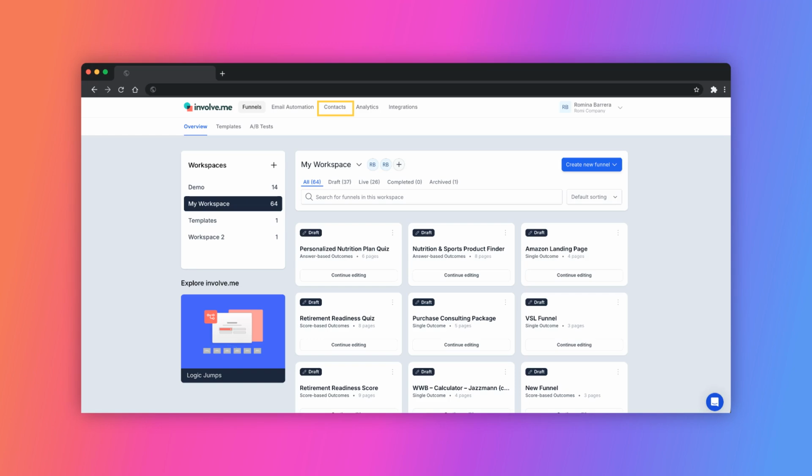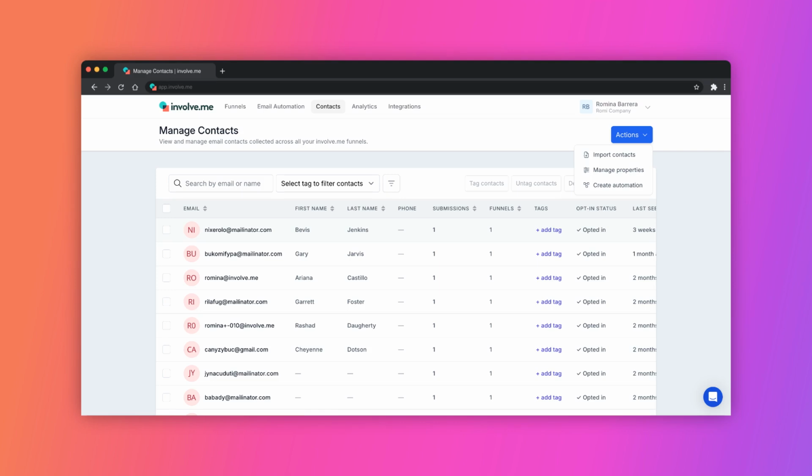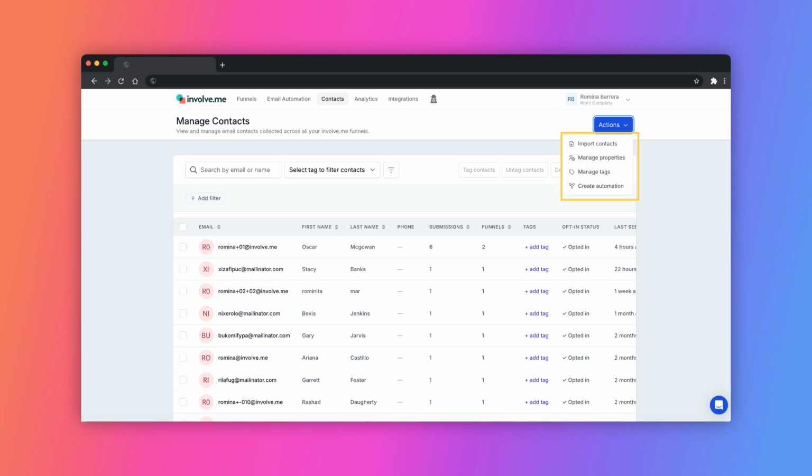Now, I would like to introduce a built-in CRM where every lead is transformed into a contact with an individual timeline view, custom properties, tags, custom filters, and dynamic segments. It features two-way synchronization with other CRMs, and the built-in email automation operates directly from it. So, let's click on Contacts and take a look. In Contacts, you can view and manage email contacts collected across your funnels. From the Actions menu, you can import contacts, manage properties, manage tags, or create an automation for your contacts.